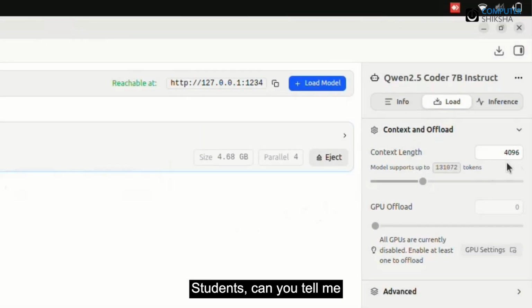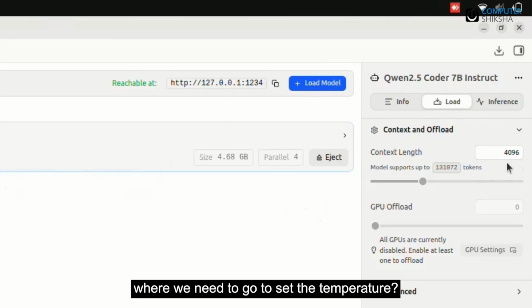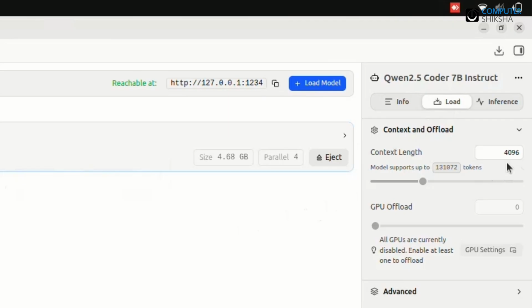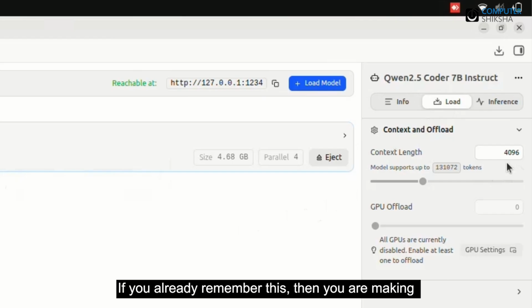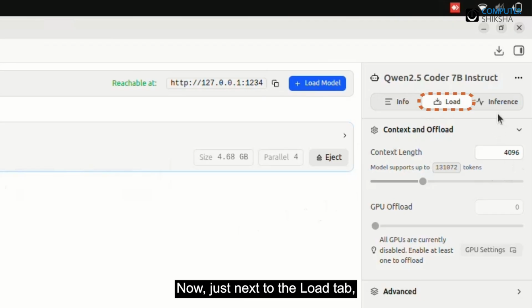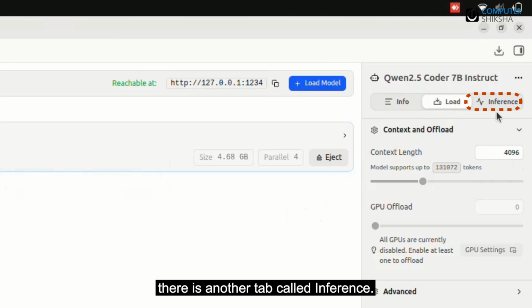Students, can you tell me where we need to go to set the temperature? Yes, in the Inference tab, which is right next to the Load tab. If you already remember this, then you are making great progress in our vibe coding journey, students. Now, just next to the Load tab, there is another tab called Inference. Let us click on it.